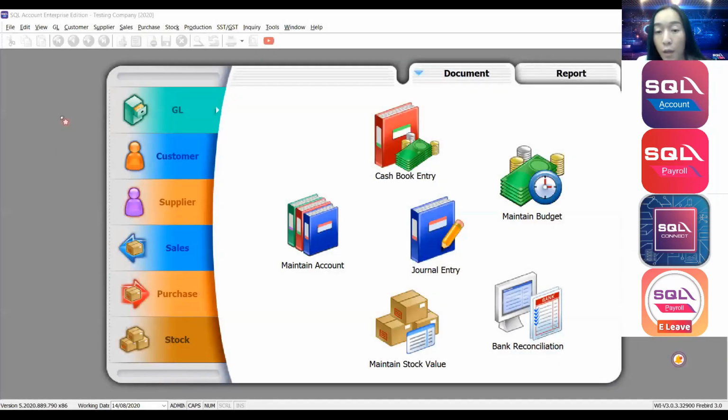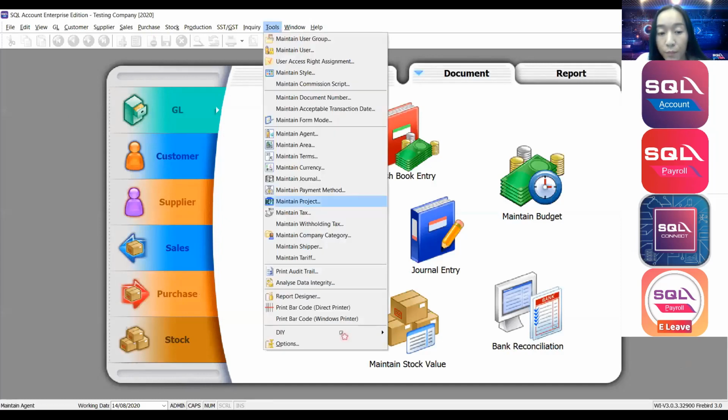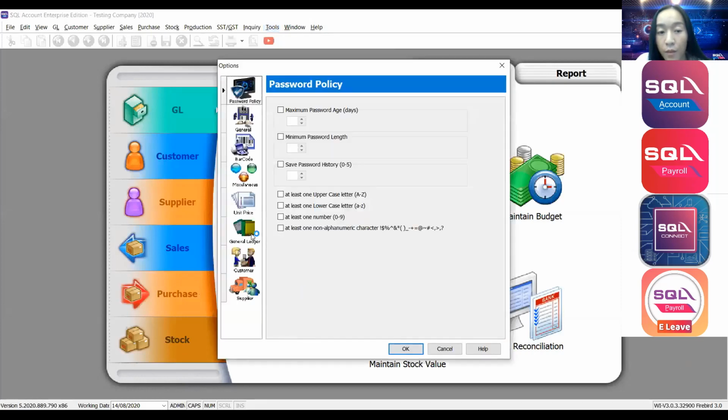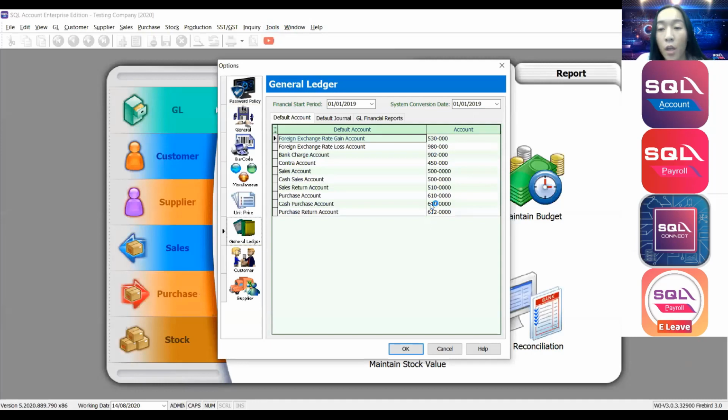Before we use the SQL, the basic step is we need to set our financial start period and system conversion date. So everybody can follow my steps. We go to Tools, Option, General Ledger. Here you will see we have two dates: one is financial start period and one is system conversion date.